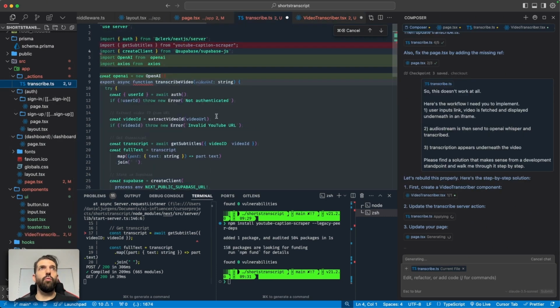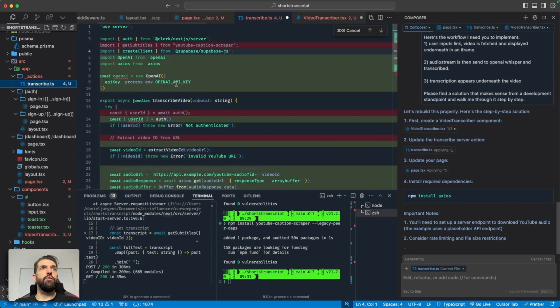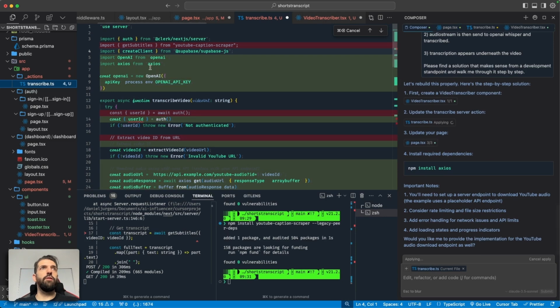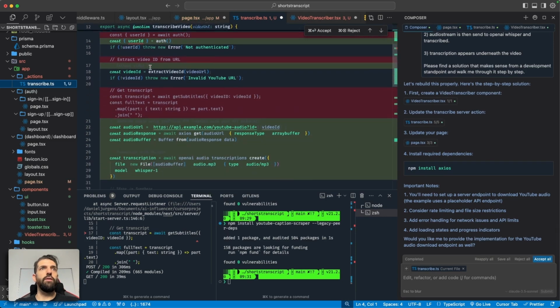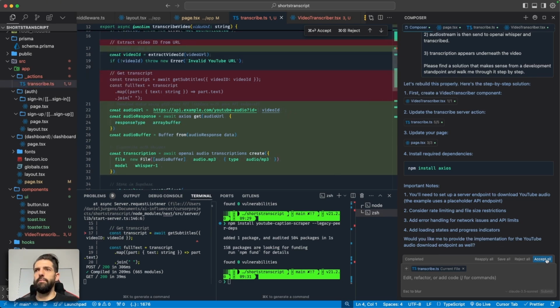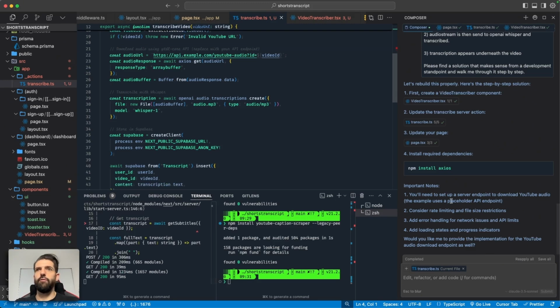And I want to know what Cursor is using. So we're using Axios for requests. Consider rate limiting and file size restrictions. You'll need to set up a server endpoint to download YouTube audio. The example uses a placeholder API. Okay. Apparently that's also not correct, right?